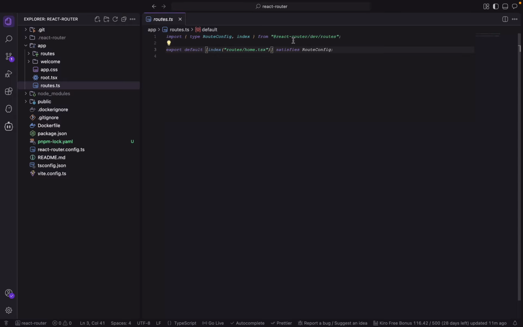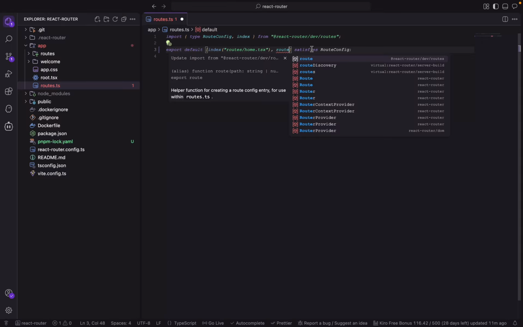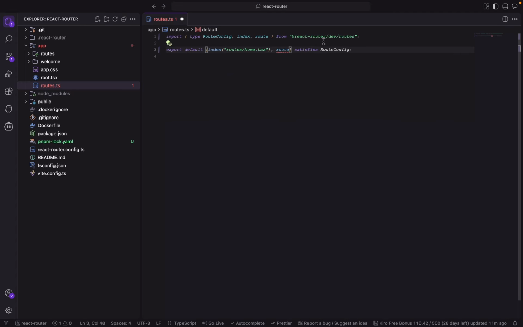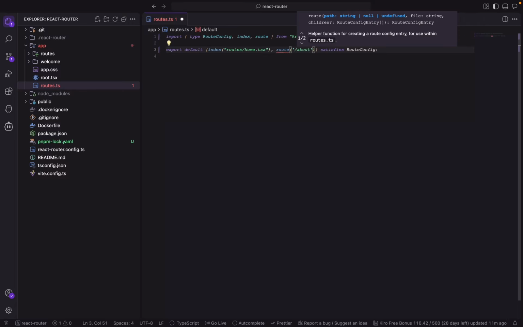So assuming now that I want to have an about page, I'll just add a comma here and import the route from @react-router/dev/routes. This API, I will import it. Then this route function takes arguments. The first argument is how you want the page URL pattern to be. Now we know that our about page will always be about, right? So I can also have a slash, or I might not add it.